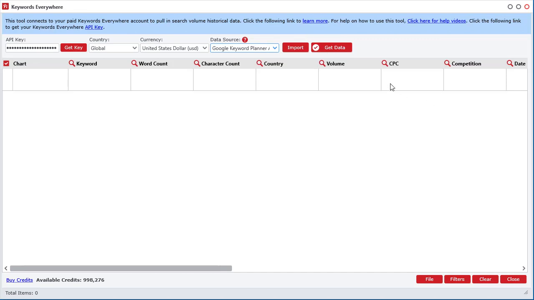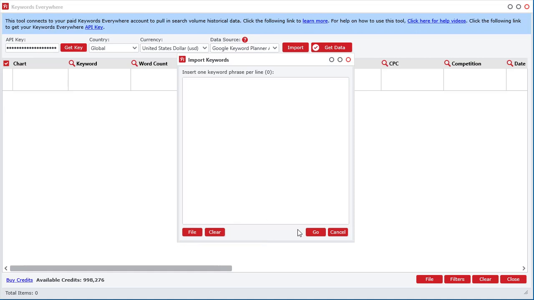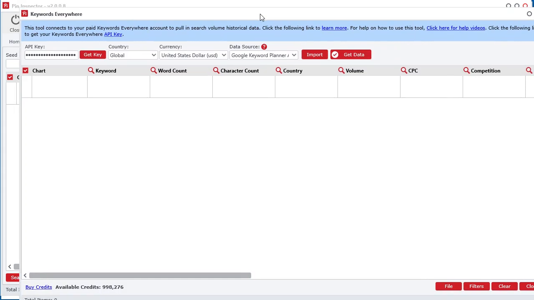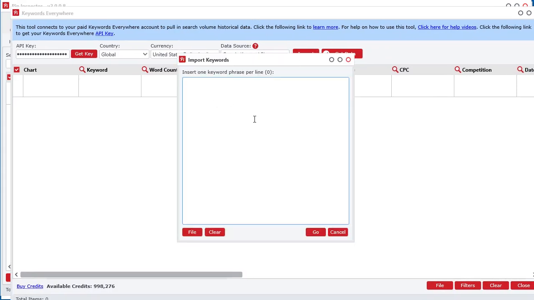Then all you have to do is insert some keywords that you want to get data from. You use this import, put your keywords in there, and click go. Let's go ahead and show how to do it. At any given time, you can open up this tool anytime you want, and you can just go import and start putting your keywords in here.